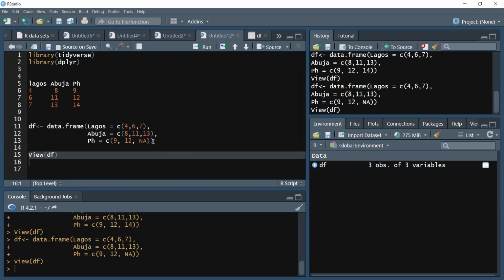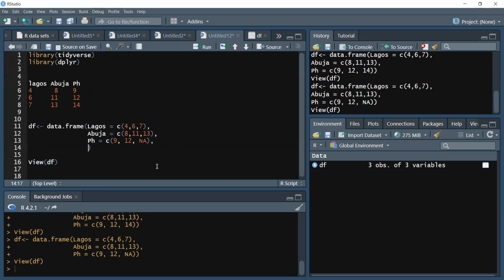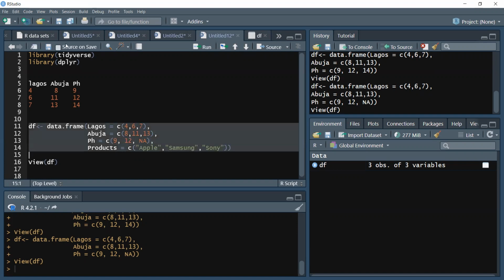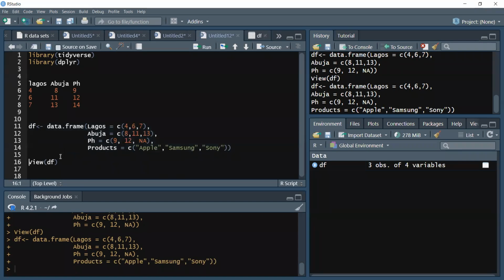So in case I want to add another variable to it, what do I do? Let's say I'll add another one, products. So I can combine it. Let's say you're selling Apple, you're selling Samsung, and which other product again? Let's say Sony. So let's view that data.